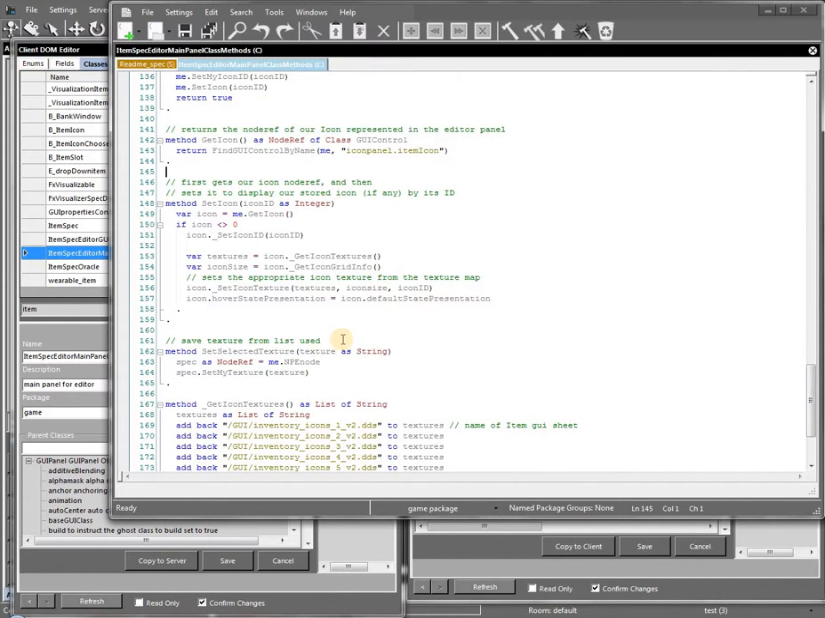Next, we're going to save the texture from our list. Set selected texture. We have texture coming in as a string. That will be a spec as a node ref equals enp node. That's our saved value. And spec set my texture. So we'll set it directly onto that spec info. And that'll save the texture coming in.